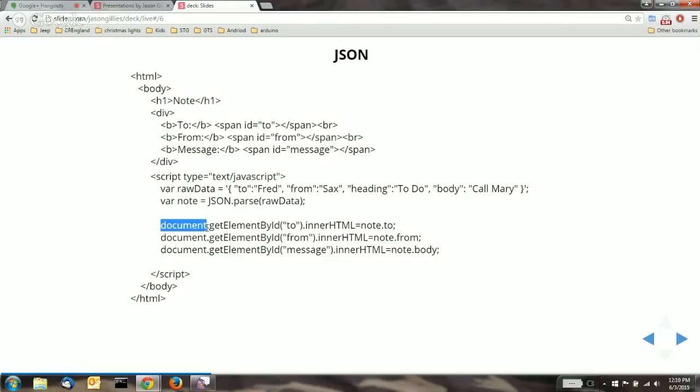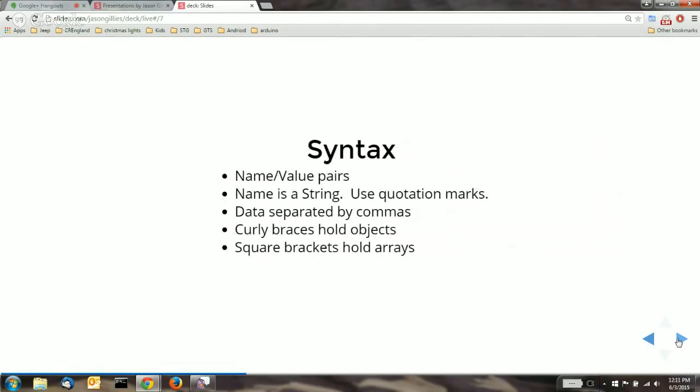So here we're using that same document.getElementById again, with a 2, same inner HTML, but notice this. Before we had a whole line, now we just have note.to to access that field. So it's a lot simpler. Any questions on that? All right, so now we know why we would want to use it. It's lighter weight.